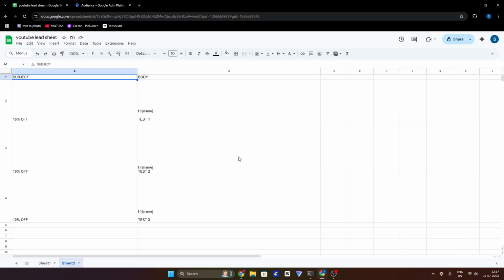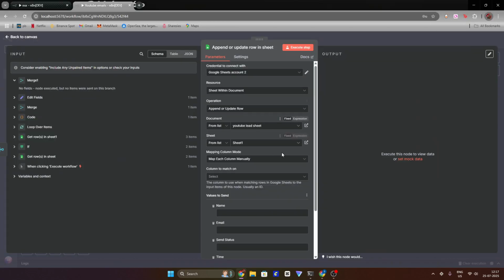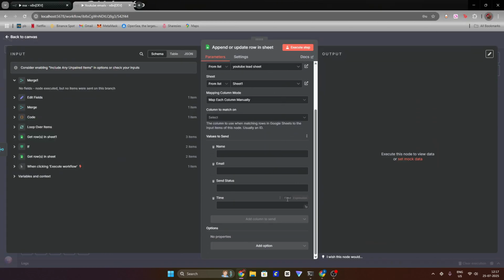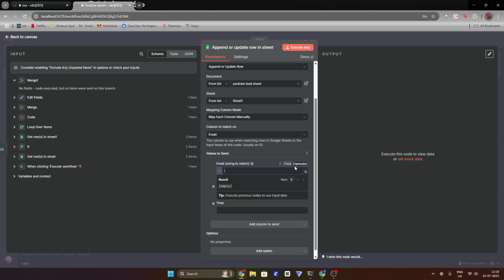The reason being sheet 1, you can see send status and time is in here, and that's what we want to do. So do sheet, and then right here it will give you a few options. Okay, so what we need to do is we need to match email column. So you can just click here and do email. Name, you can remove it, we don't really need name here, we only need send status and time. Okay, so we need to write a few codes here. First thing I will need you to do is just click expression here, so we can write codes, and for all of them we will be using expression.